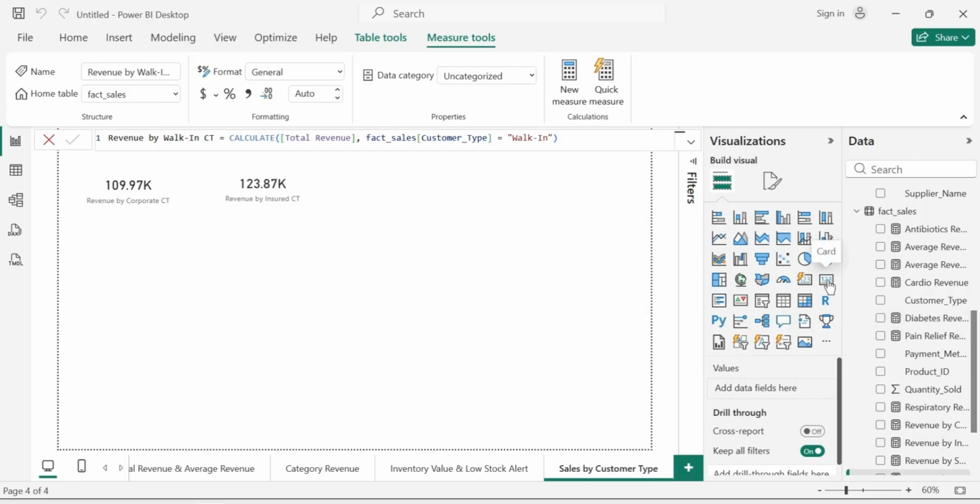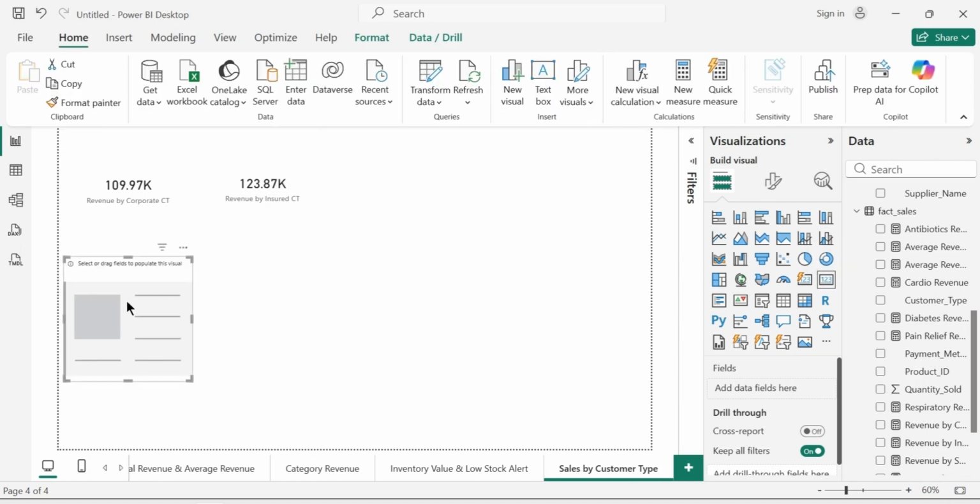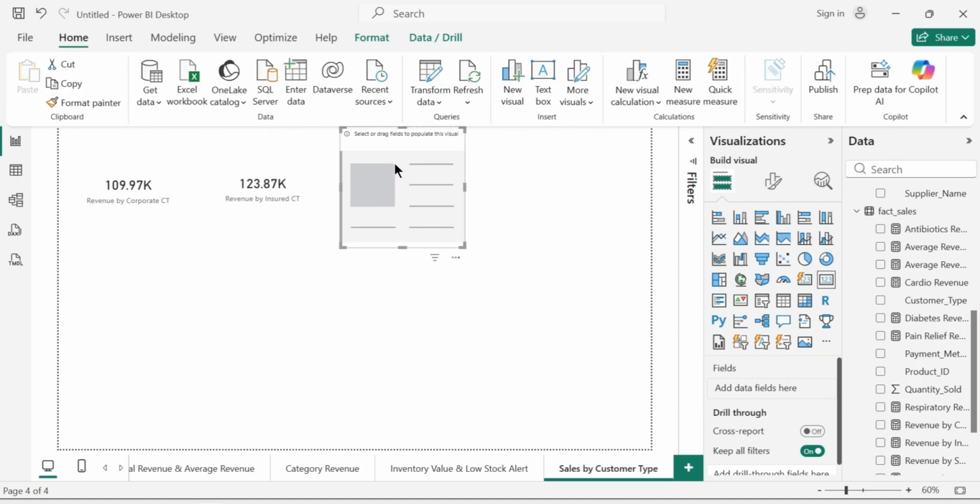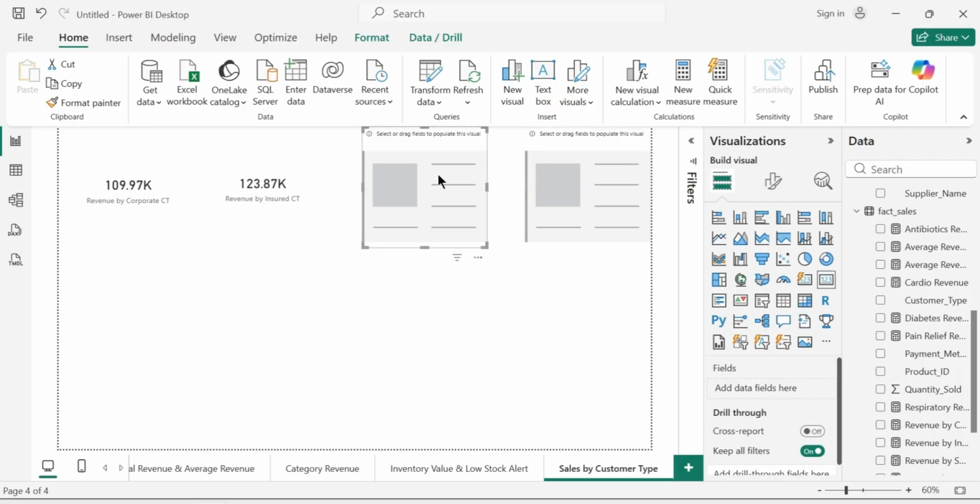So I can hit on a card, then I bring it to this part here, then I also hit like that, then I bring it to this part here. I can bring it to the far right like that.